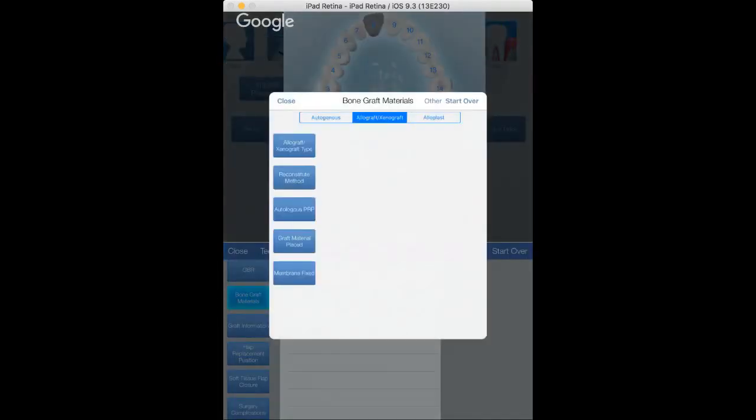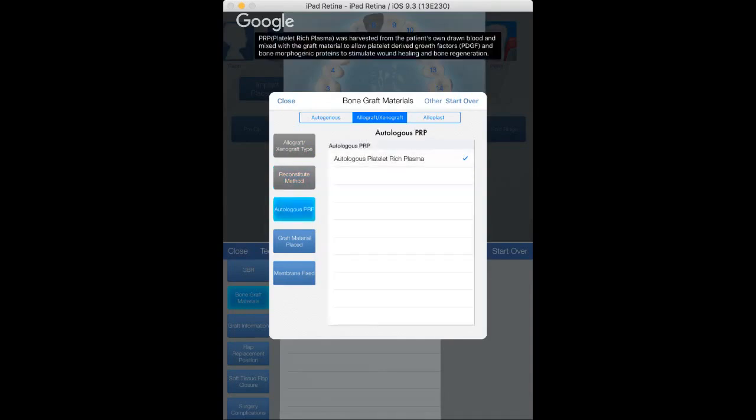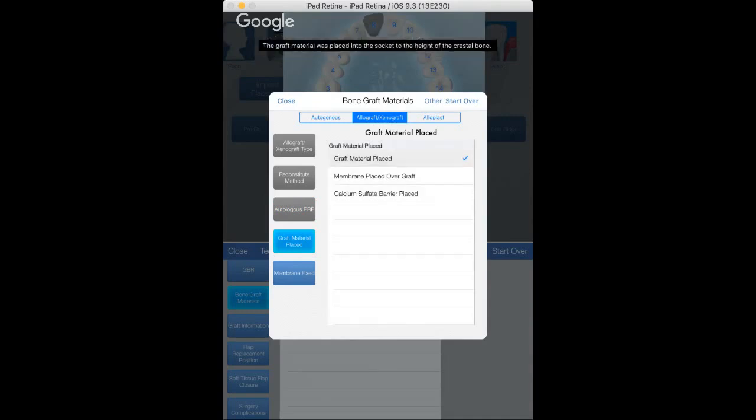We're going to use a xenograft, and we're going to use FDBA. And reconstitution method, let's use sterile saline. If you want to do PRP, we also have that. And so the graft material is placed. And if we place the membrane over it, yeah, calcium sulfate barrier, no. So we just placed it, and no membrane is fixed.